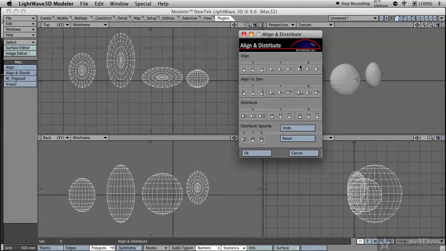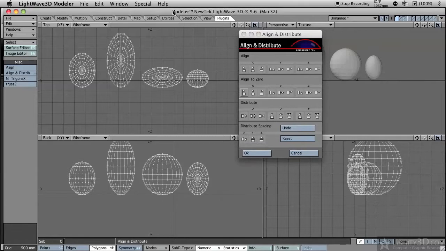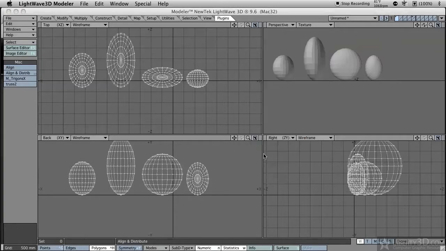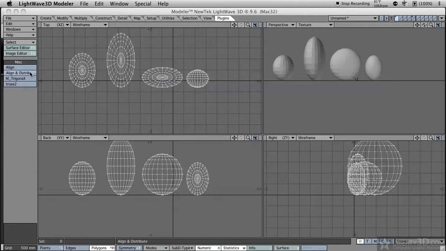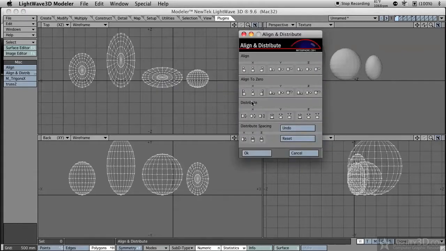So we also have align to 0, which is like rest on ground. If you hit F3, let me hit it, okay, there. If you hit F3, you get rest on ground, and you can rest it on the X-axis, the Z-axis, or the Y-axis, and you can center on those and do plus or minus cents. That's kind of the same thing, only this is a little easier to understand because of the little icons.